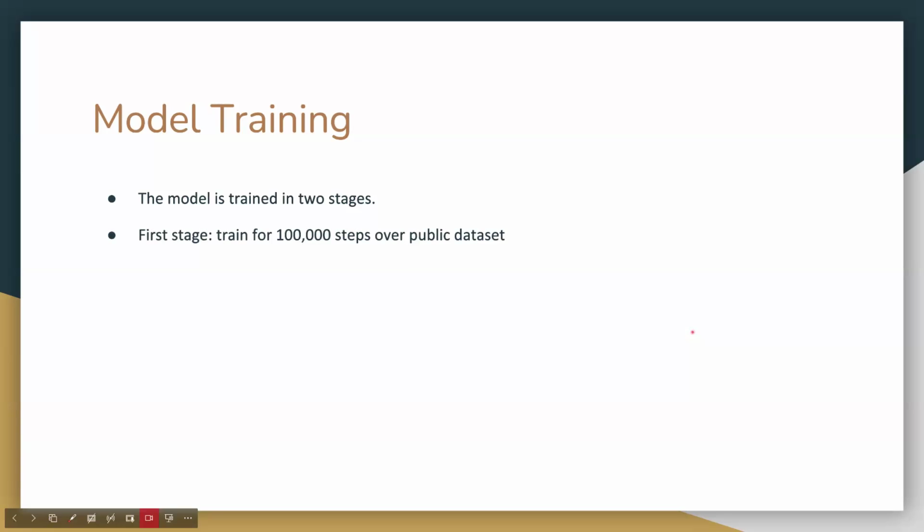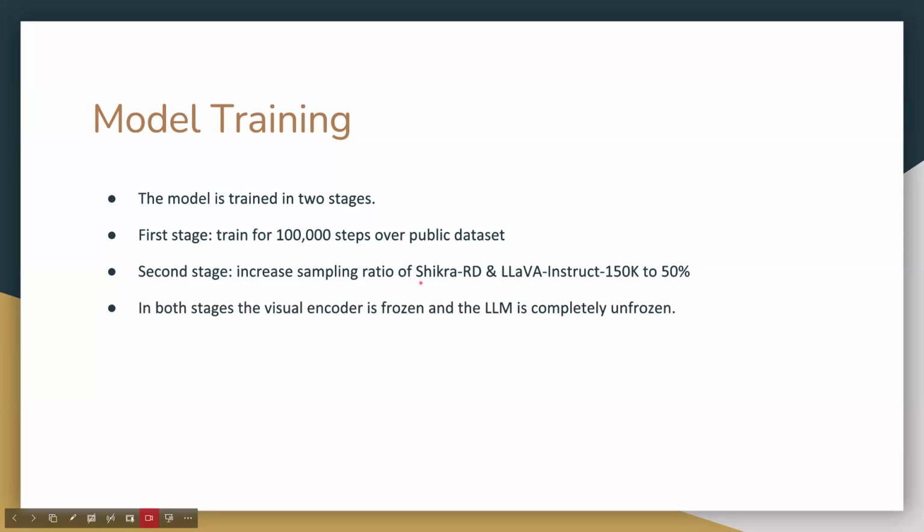And the model training part is split into two stages. In the first stage, they do 100,000 steps over the public dataset, which is 1.5 epochs of the whole dataset. And then in the second stage, they train over the RD specific dataset, the referential dialogue specific dataset, just to fine tune it. And with a 50% sampling ratio, 50% of it is the public dataset.